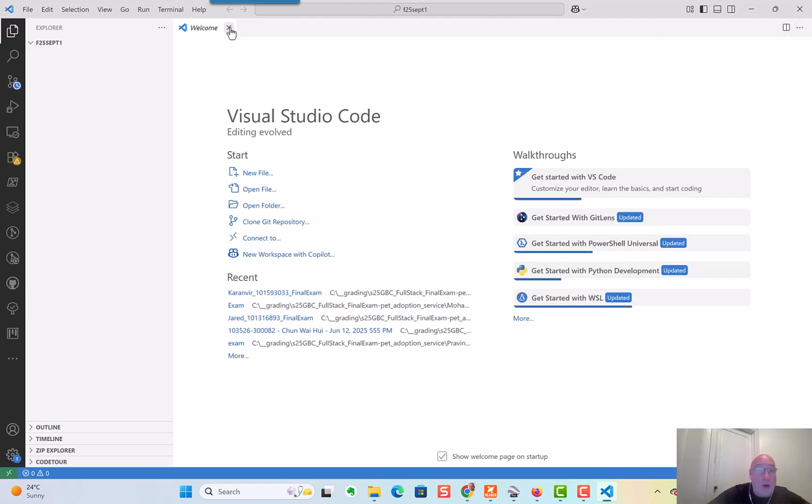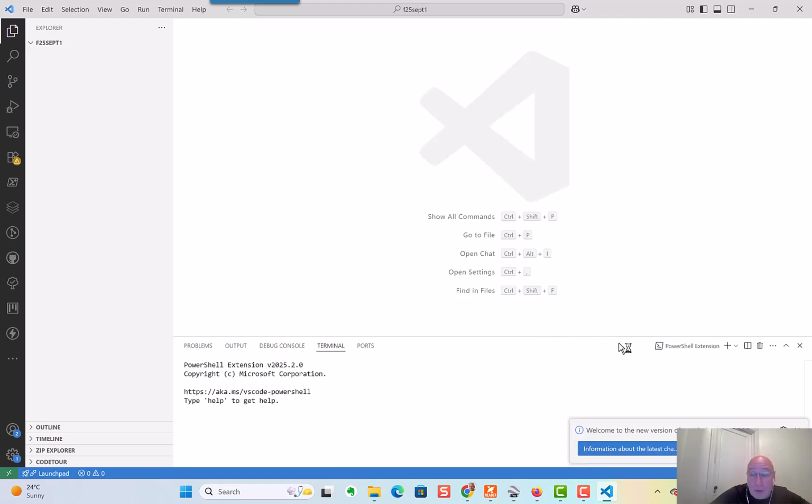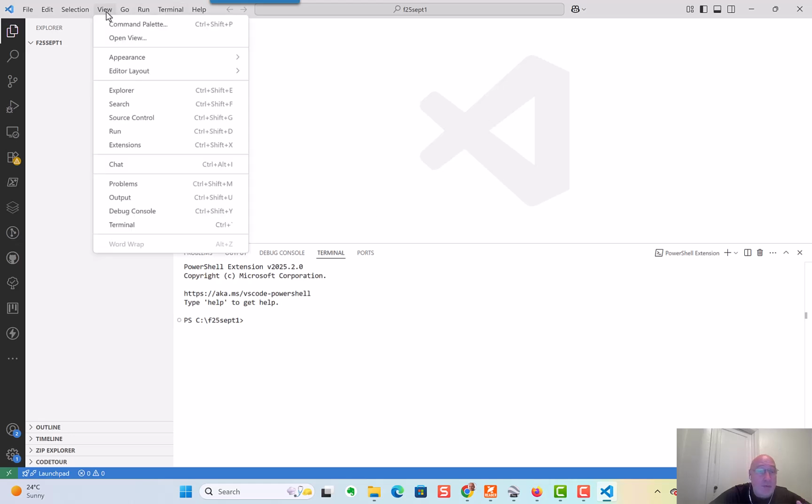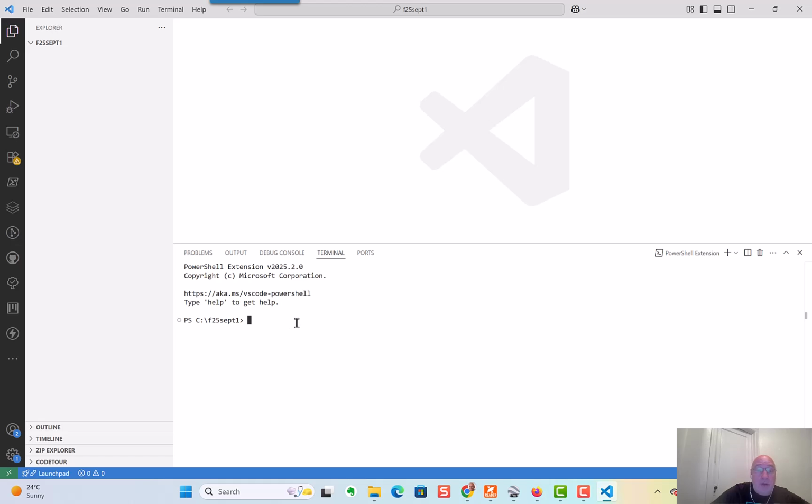Now the first thing you're going to want to do here is, well, first of all, it's going to do some startup stuff, so let that get finished. Close out any welcome messages you have. Now you see right here, you're immediately presented with your terminal. And if for some reason you can't find the terminal, just go to View Terminal, and it's right there. So you're going to need to know a handful of basic operating system commands, such as directory. We don't have any files there because we haven't made any yet.